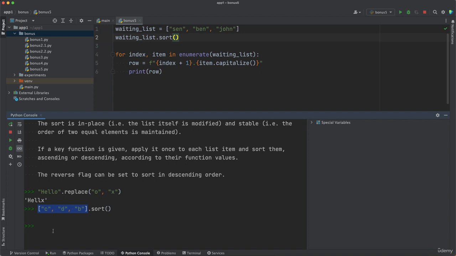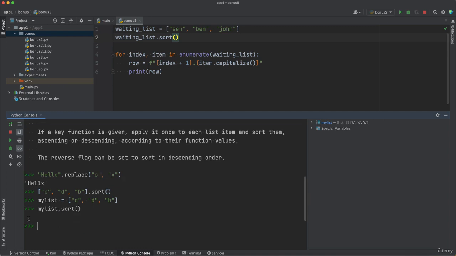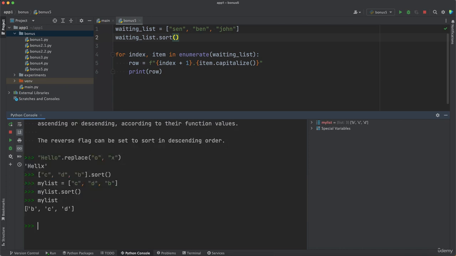So if you wanted this list to be accessible, you'd want to first assign it to a variable, such as my_list equals that, and then you say my_list.sort(). Again, no output is generated because lists are mutable and the sort method doesn't return an output, but my_list has now been sorted. So B is the first letter, C is the second, and D is the last one.